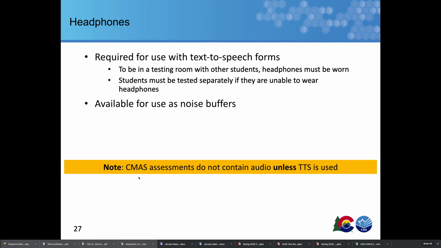When we first started Park, every session, even ELA, had like a little video, so all students had to use headphones. But for CMAS, that's not true. There's no audio unless a student needs text-to-speech.